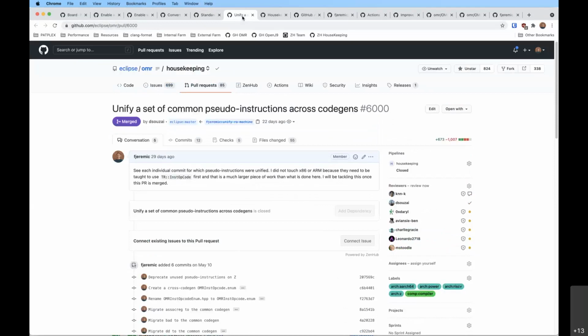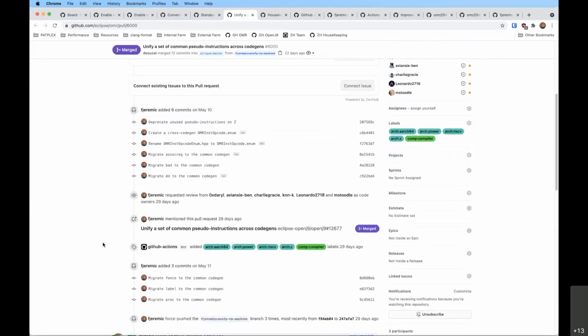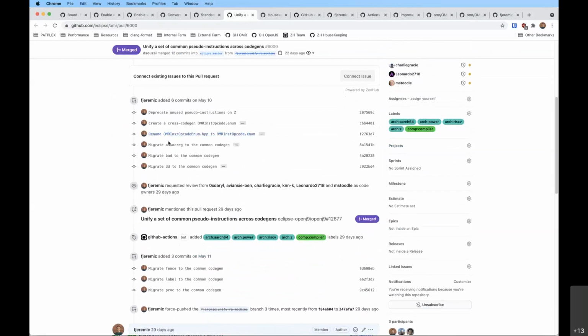Other work we did, unifying of the instructions. So this started a couple weeks ago. Several pseudo instructions were common across all the backends. For example, register associations, the invalid opcode, a double word defined directly in the code instruction sequence, things like fences, labels, and start of procedures and the returns. These are common across all the platforms. So we went in and changed all the platform-specific ones to the common ones.